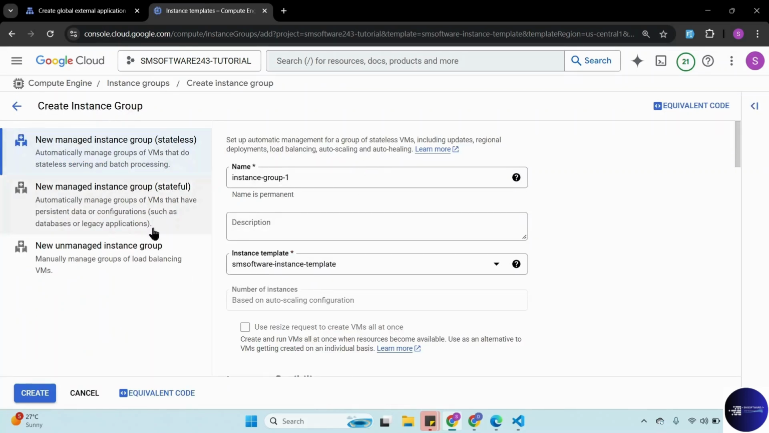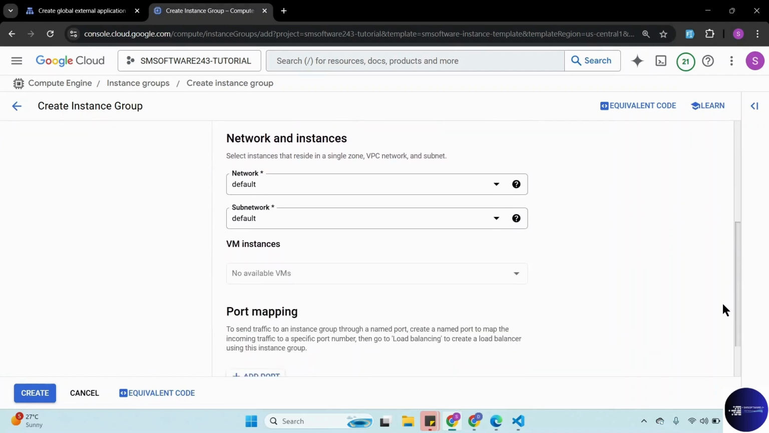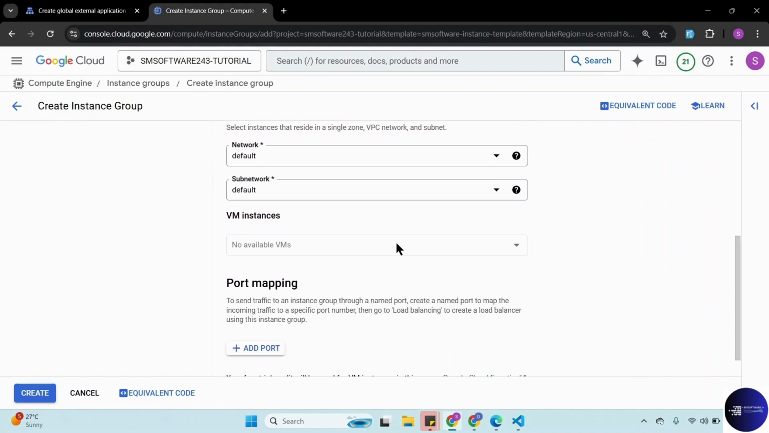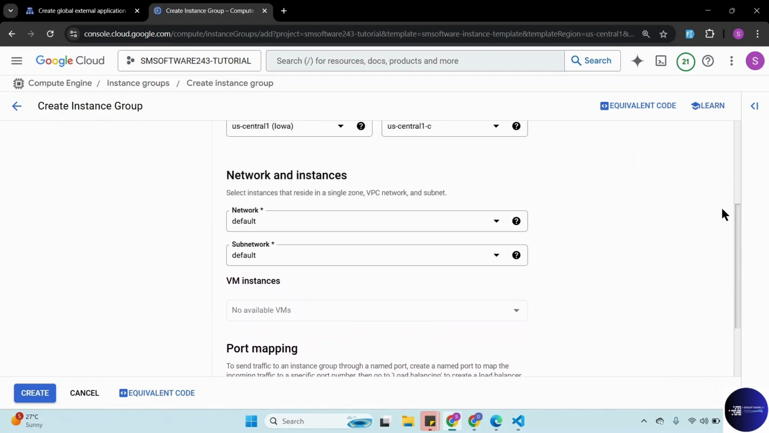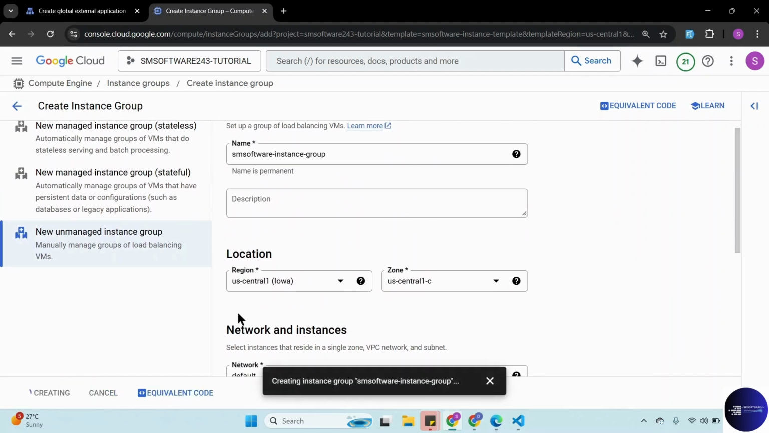Right, so for the group, I want to manage everything by myself. I don't want Google to manage it. So I want to select this one, new unmanaged instance group. This is going to be SM software instance group. And then, yeah, everything else is the default. We don't need to select any instance here because we will manage it from the instance template. We can add a description, it doesn't matter. So I'm just going to create the instance group.